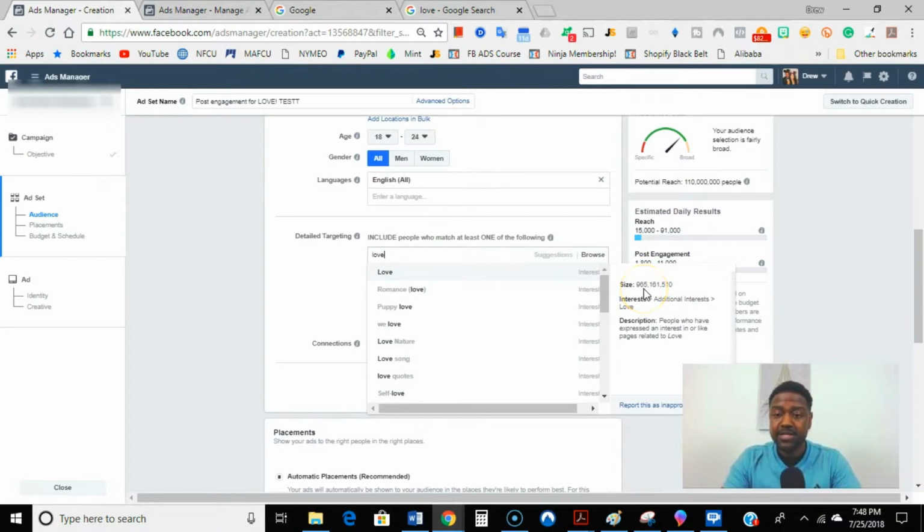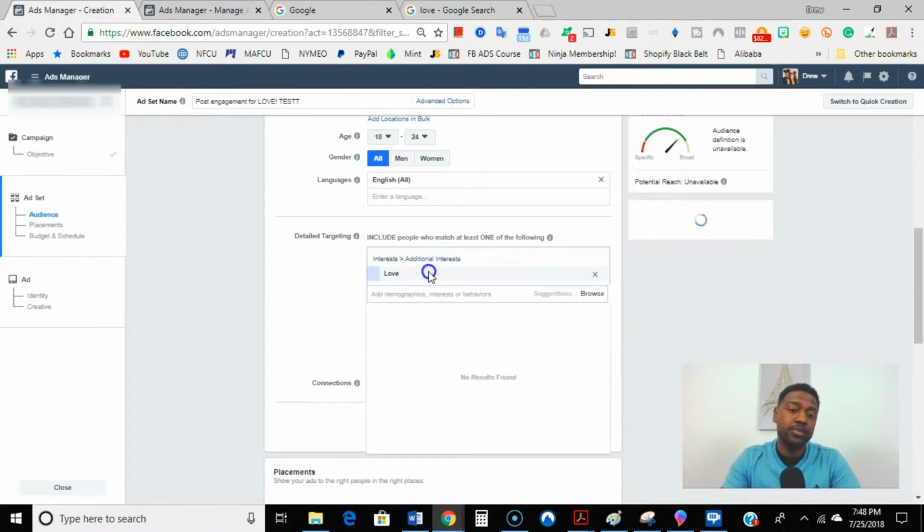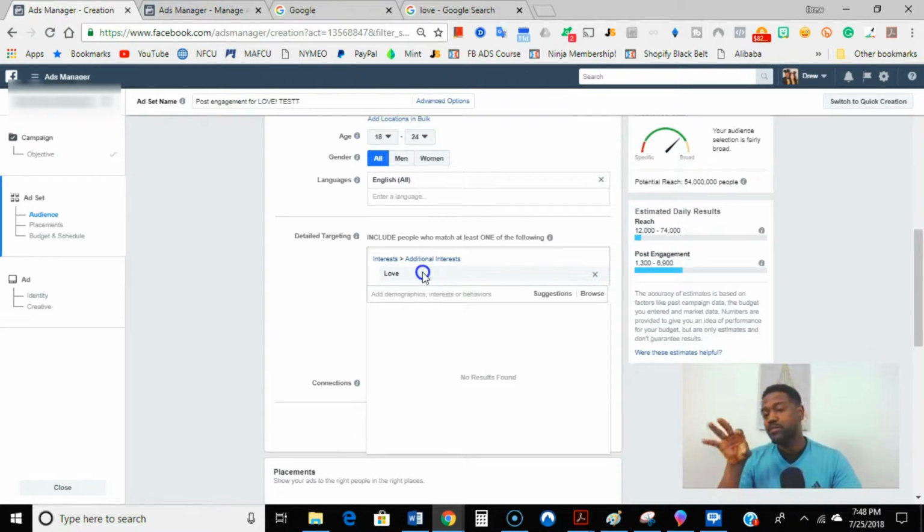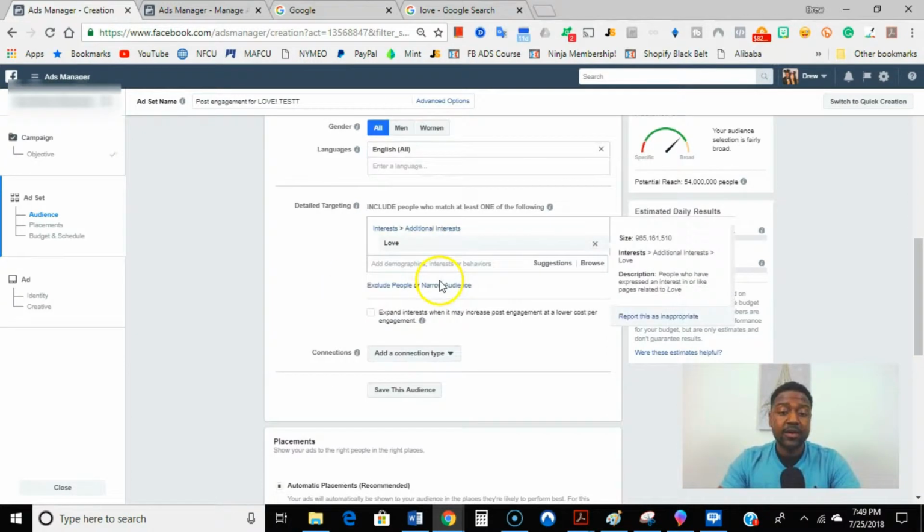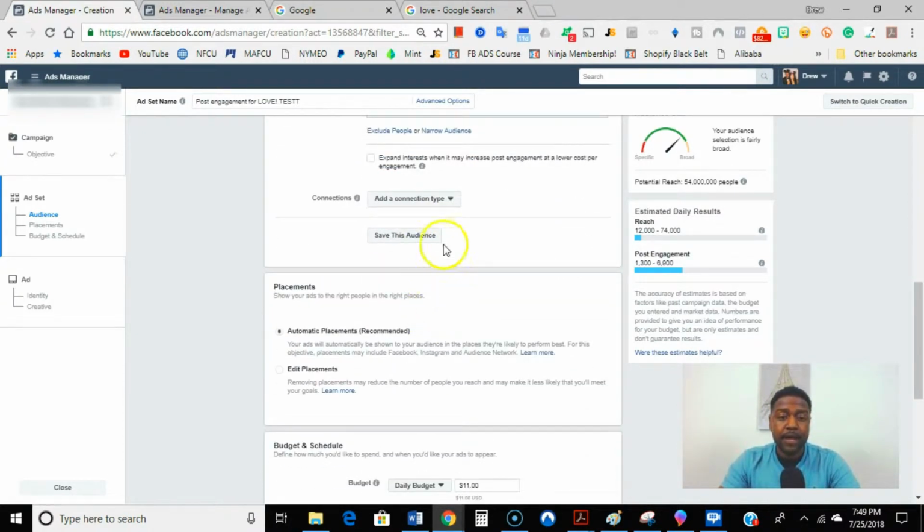Look, 965 million people in that. So perfect, they're going to target. Facebook will get its little minions to go target people who have anything to do with love, right? So it takes all the guesswork out for us. So we go down here. We're going to skip all this. We're going to come down.